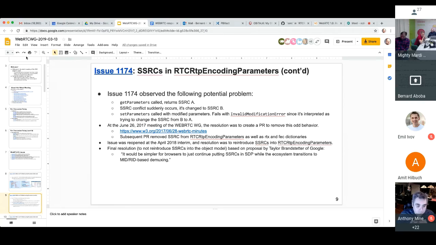The information is there, but we don't know how to map them to SSRCs. So I guess this is a question for the developers. I guess I'll ask Lorenzo. Is this a problem, not being able to map the SSRCs to the specific characteristics as they were in the object model? Lorenzo, can you comment?